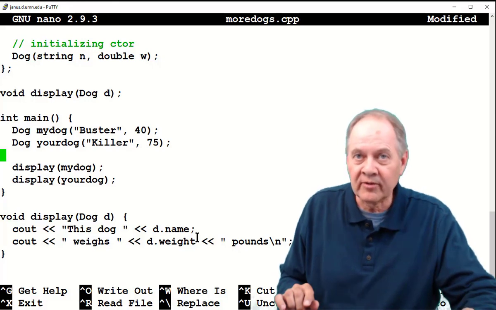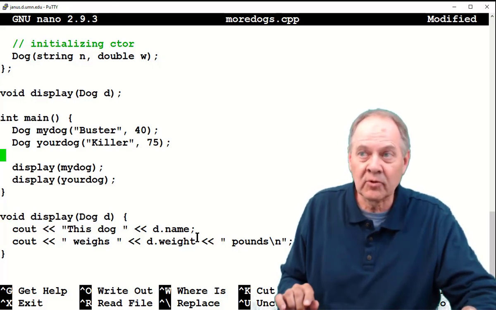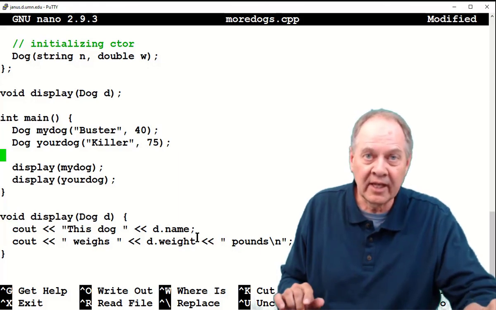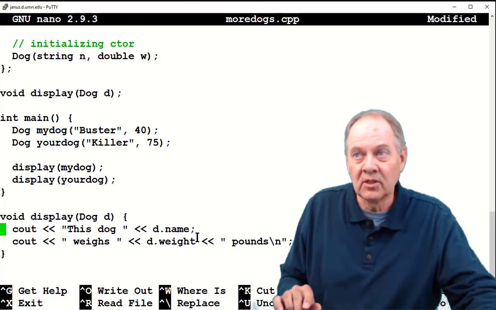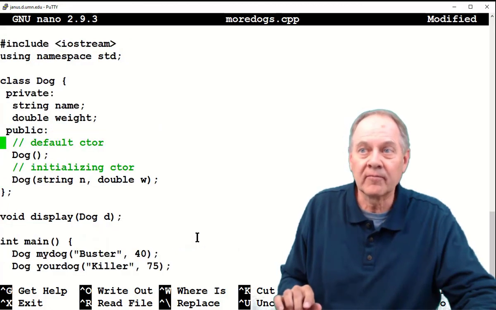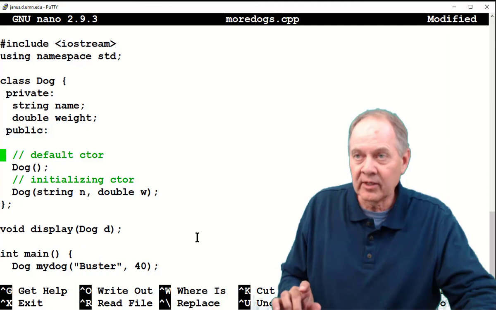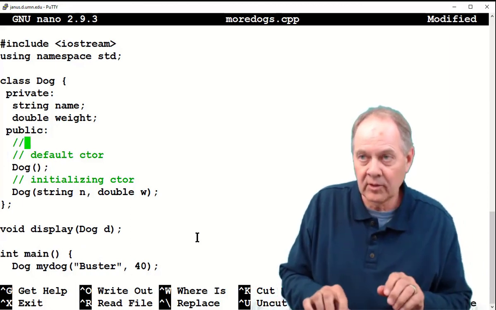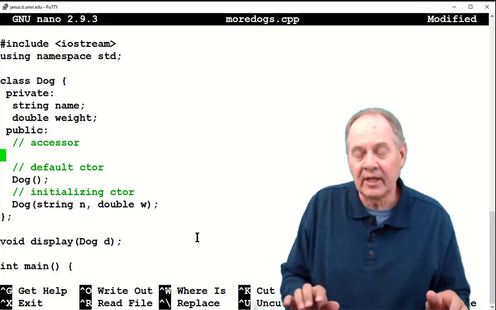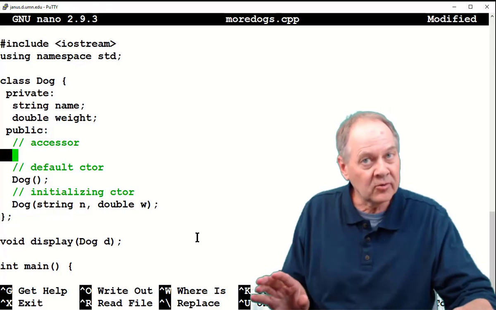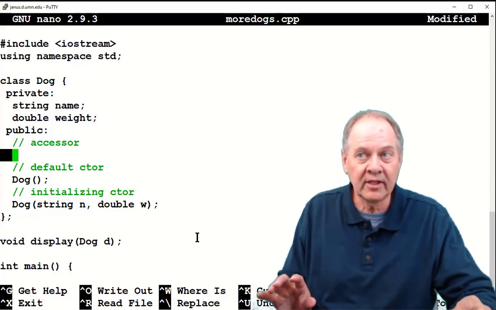But unfortunately for me, there's one other place in this program where we specifically try to get at the name and the weight, and that's down in the display function, where we print out the name and the weight of the dog. There's no easy way around this. I need those things. So how do I do it? And here's the trick. What we do is we make a public function called an accessor. An accessor will give you access to or tell you what's in a private data member.